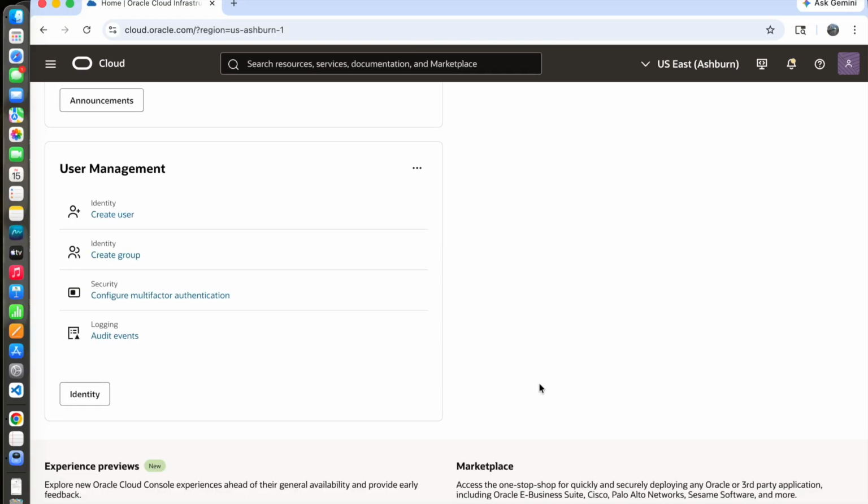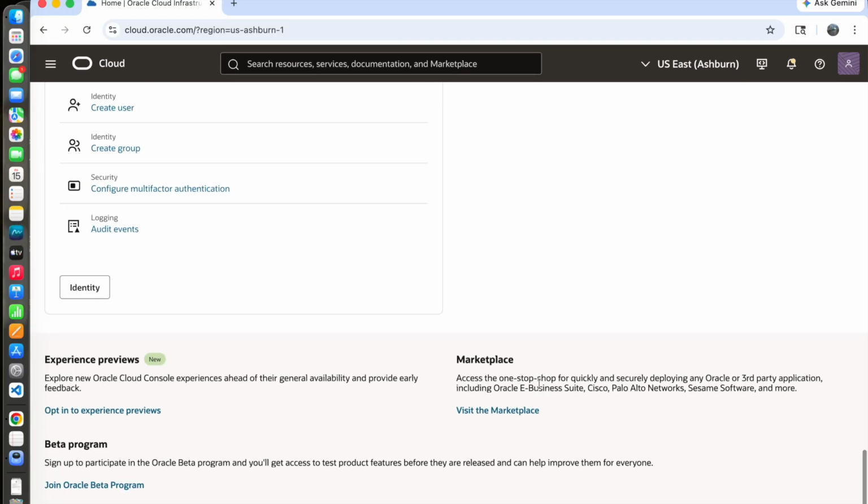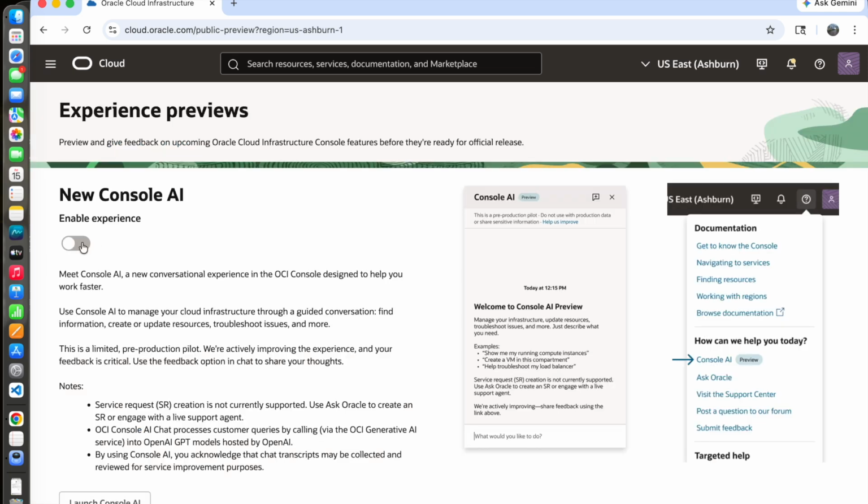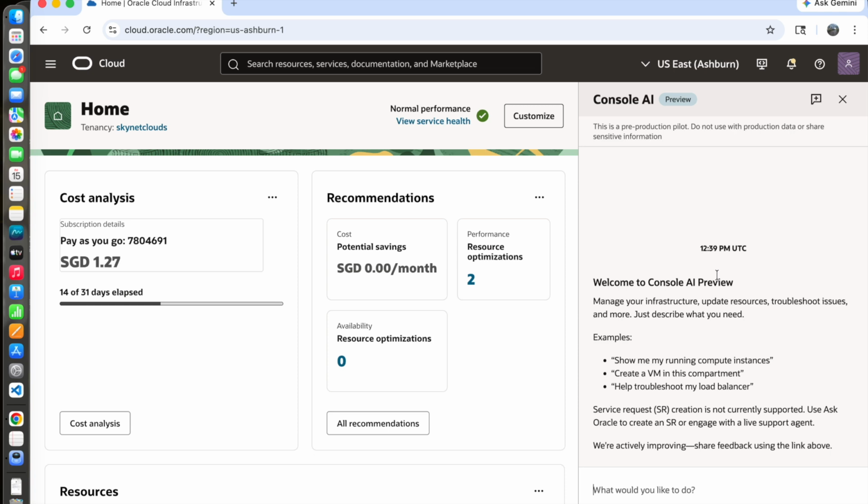So due to my interest in OCI, I have sent an email to product team and requested for opt-in my experience. So today I got the reply mail back saying that my tenancy got whitelisted for this preview access. So I need to enable the new OCI Console AI here. So once enabled, I can launch console. So on the right side you can see the preview mode of OCI AI Console.